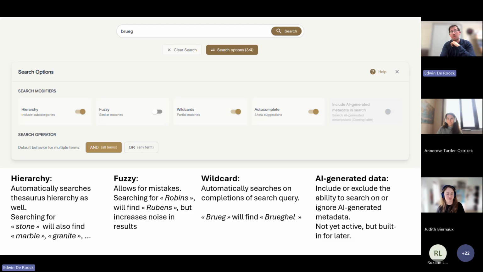If you use fuzzy, that's if you really can't find anything and you're not sure about how something is written, you can use fuzzy and it will try to find matches by making a few changes to your query. Wildcard is probably the most common one used by all databases, which basically completes anything that might come behind your query. And AI-generated data will include a toggle so that users can decide whether they want it included or not in their search. But that's probably for phase 3.